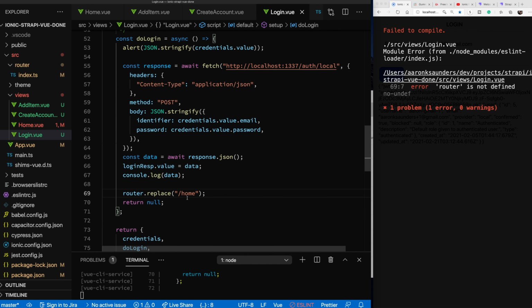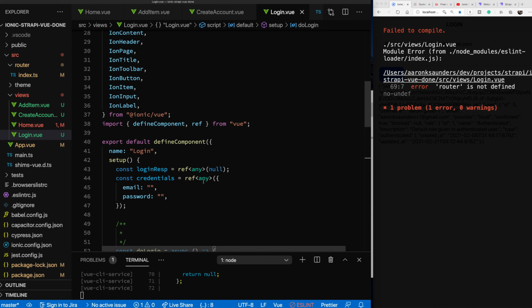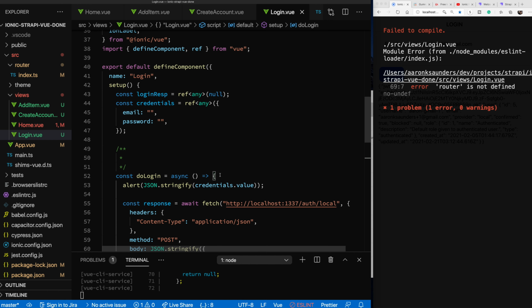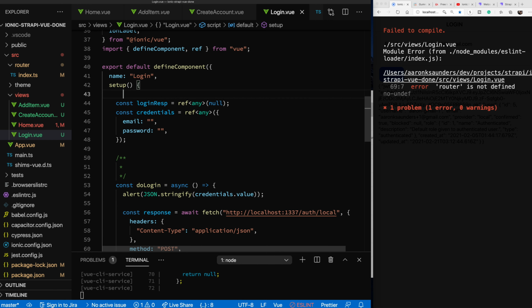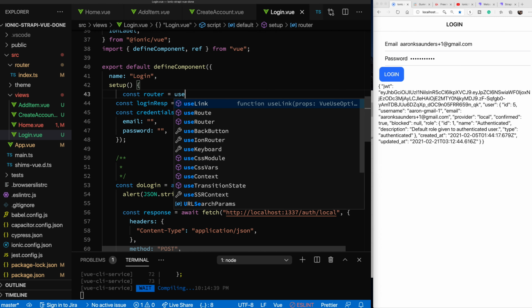and we'll replace and we'll send you to the home route, but we need to get access to our router, and you get access to your router. We're going to use the useRouter helper. So we can say const router equals useRouter.